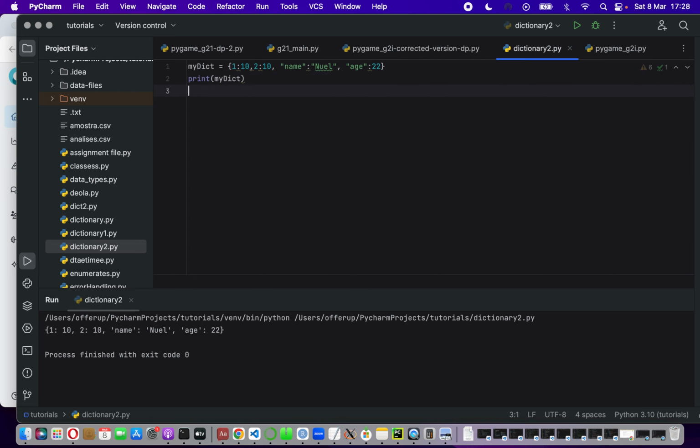Now let's move on. Suppose we want to add an additional item here. How can we do that? To do that, we call the variable holding that value for us, which in this case is my dict. So here we'll just call my dict, then you put square bracket.